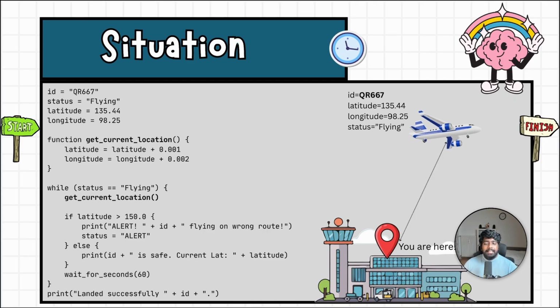And then we have to think about how we get the current location. So in this case, we can imagine writing a simple method inside our program, and then we have a while loop that continuously checks as long as the flight is on the flying status. Every 60 seconds, we call this get location method, which will update the GPS location of our flight. And you have successfully provided a really nice solution for this problem.